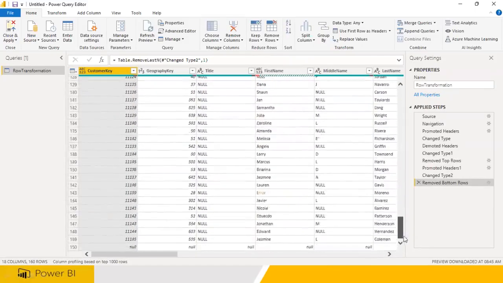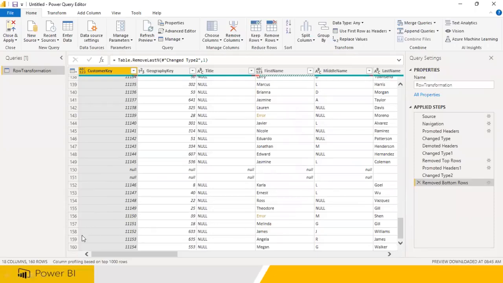That row has gone. Total 160 rows are there. That row has been deleted.